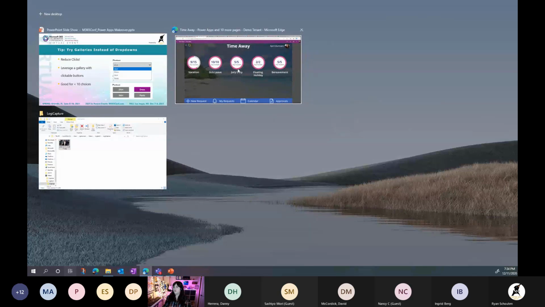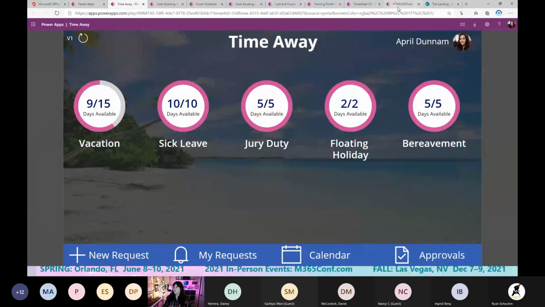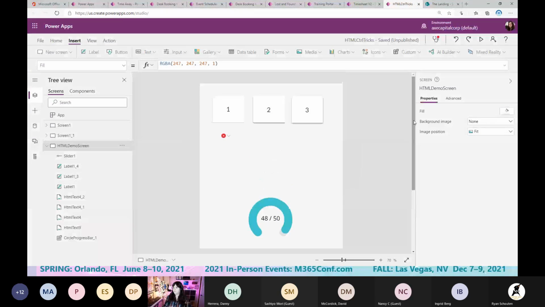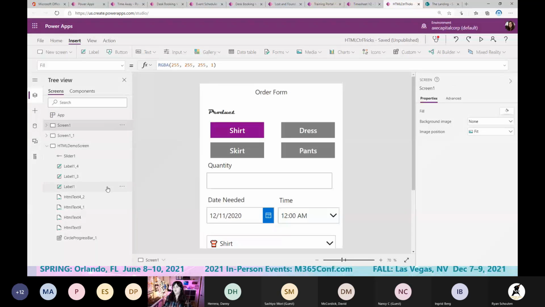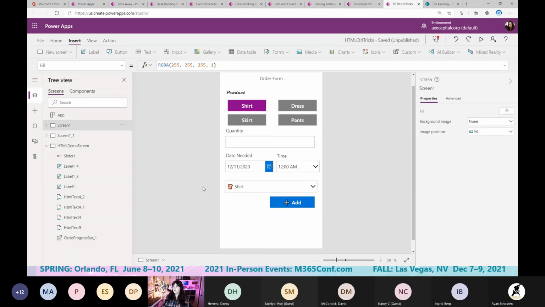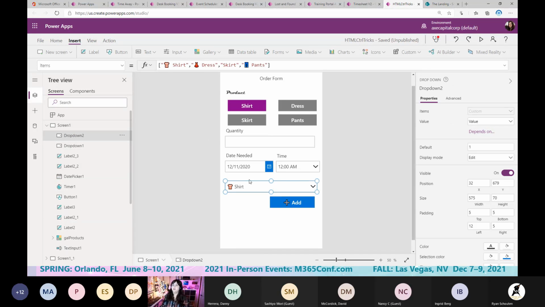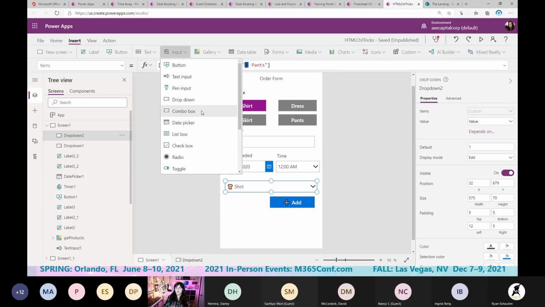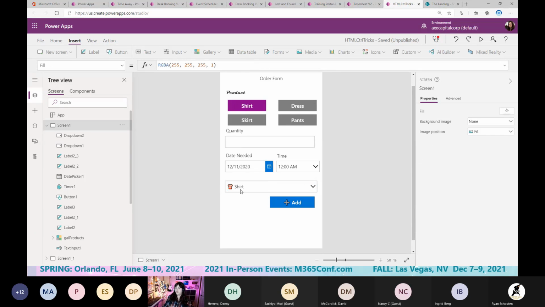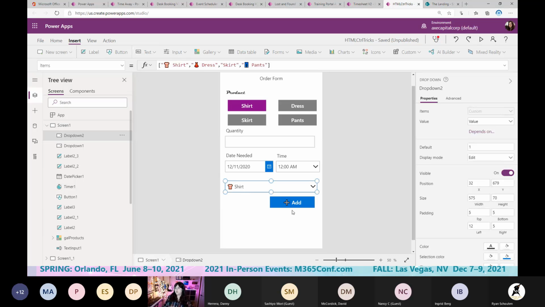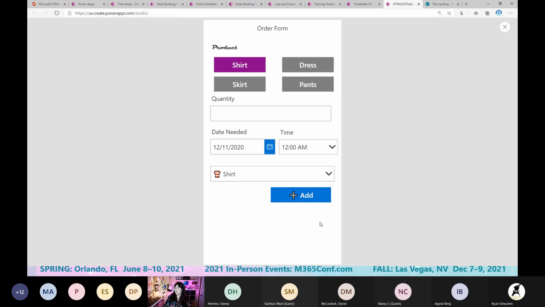Okay. So go back to this app and we'll switch screens here. All right, so that's what I'm doing on this particular screen. So now you see, here's an example of the dropdown. So I went to insert, input, and dropdown. And I've just hard-coded some values in this instance. And that's fine. They can click that and select their item there.